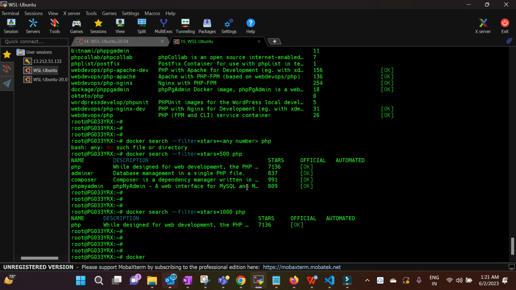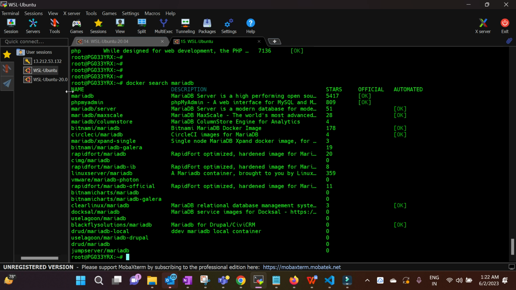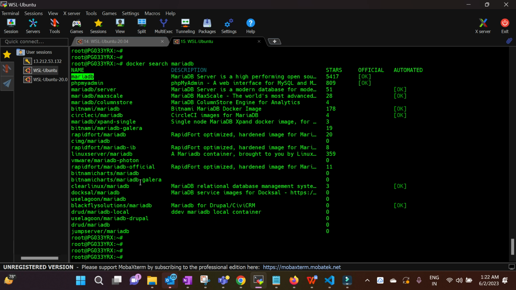So docker pull, first search MariaDB. So this was the image name. I will run the command docker pull to pull the image, followed by the image name which you want to pull.